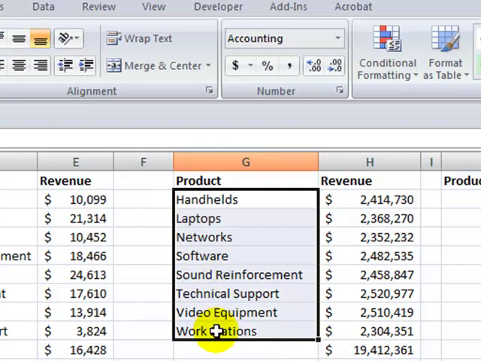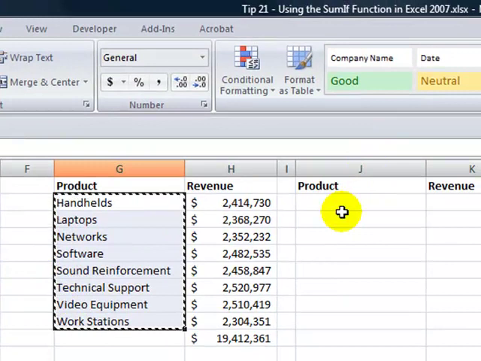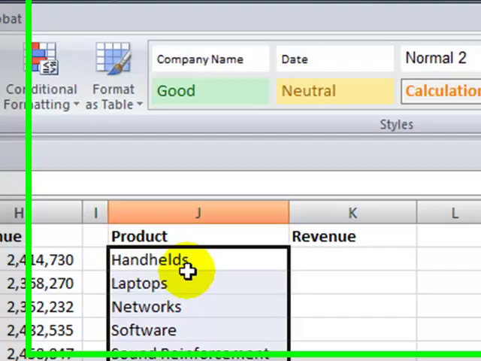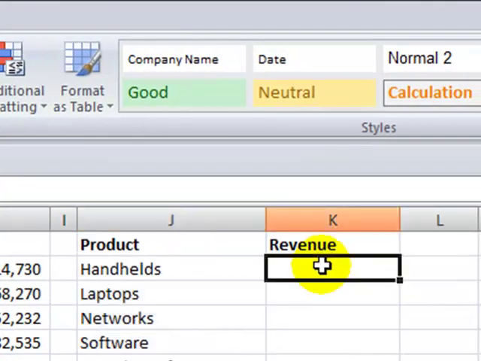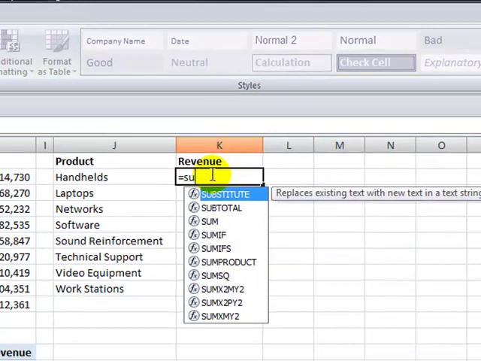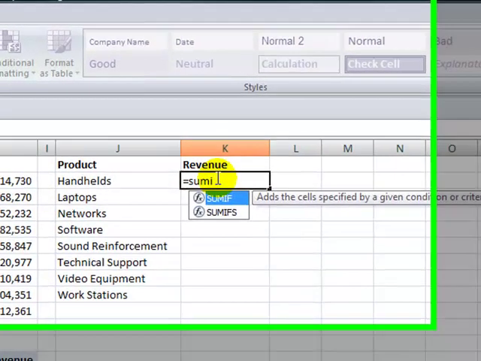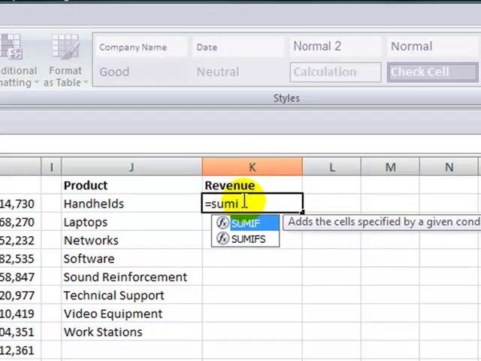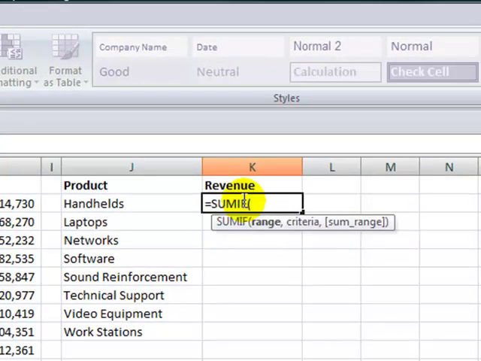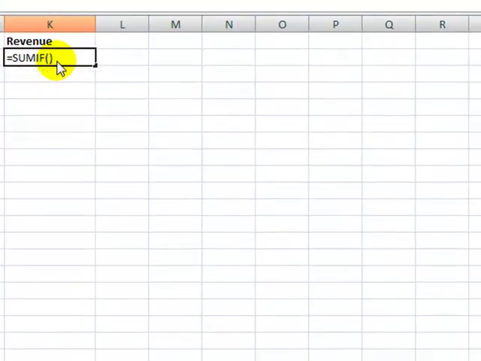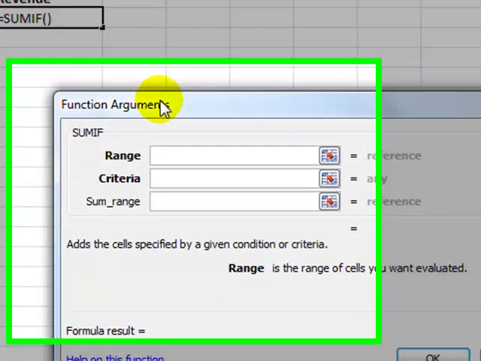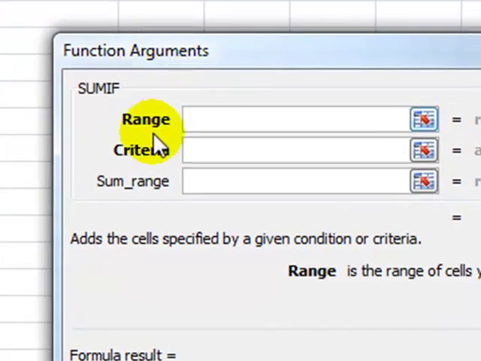Let's just copy these unique values, Control C, and I'll paste them over here, Control V. Now we'll use SUMIF, equals SUMIF. Notice that in Excel 2007 you have what's called function autocomplete. I like it a lot. I'll use the tab key because I want to use SUMIF. Now I like to use the function arguments dialog box. Use Control A as a keyboard shortcut to bring up the function arguments dialog box.